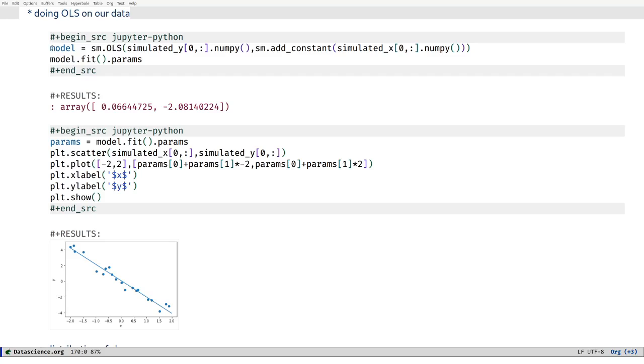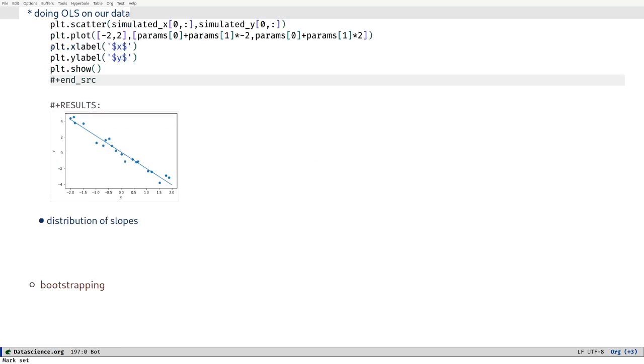In the previous video we estimated one OLS equation for one out of our 10,000 data sets. So now we're going to do this for all 10,000 data sets, but the code is going to be very similar, so I'm going to copy it. And we're going to be using it here to generate 10,000 different slopes, which gives me the distribution of the slopes.